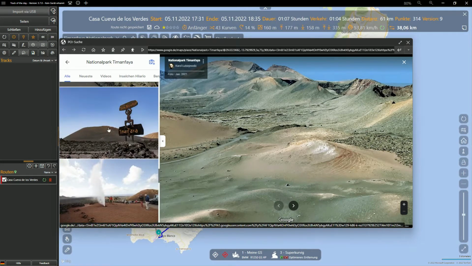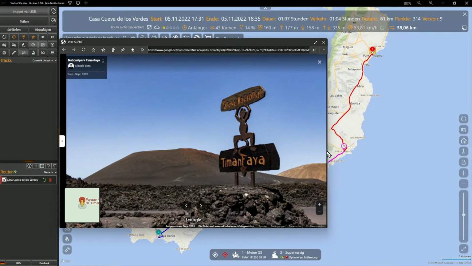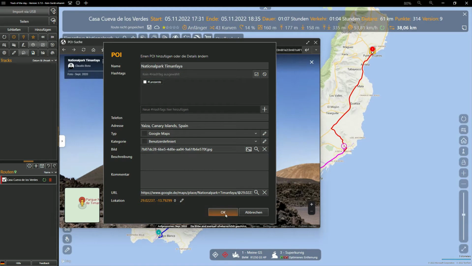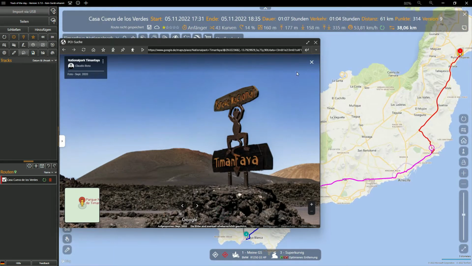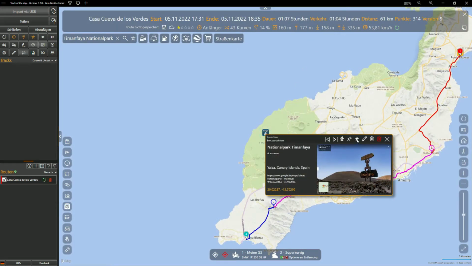We enter Timanfaya National Park into the quick search text box. Because there is no address for this search term, we will be automatically redirected to the search functions of Google Maps. Several hits and photos of the national park are shown here, and we create another POI from one of these pictures. The new POI is now displayed on the map and the map is centered appropriately.